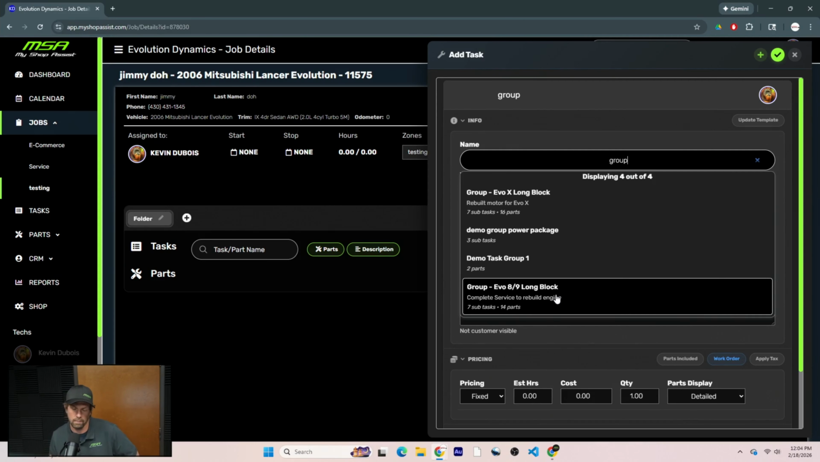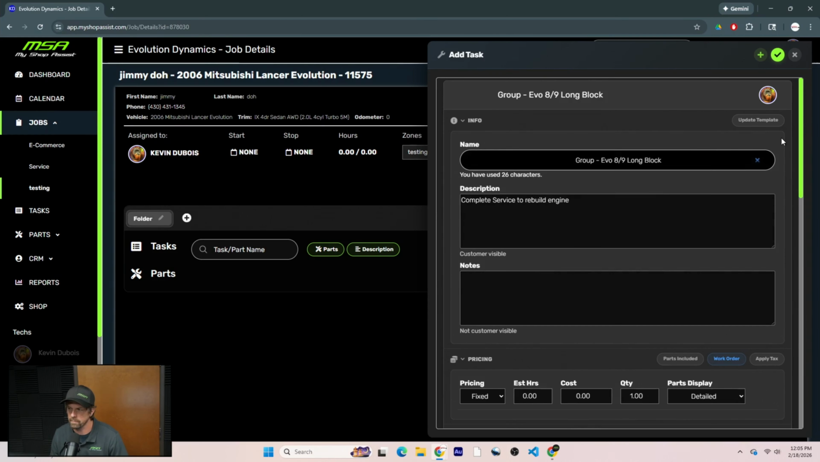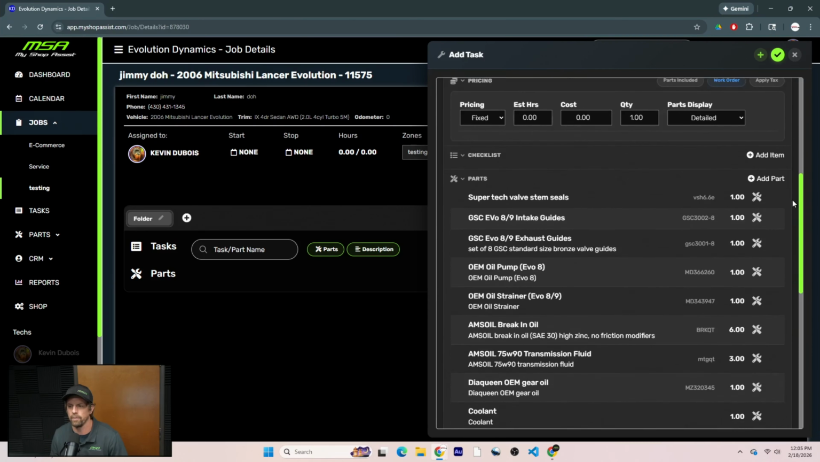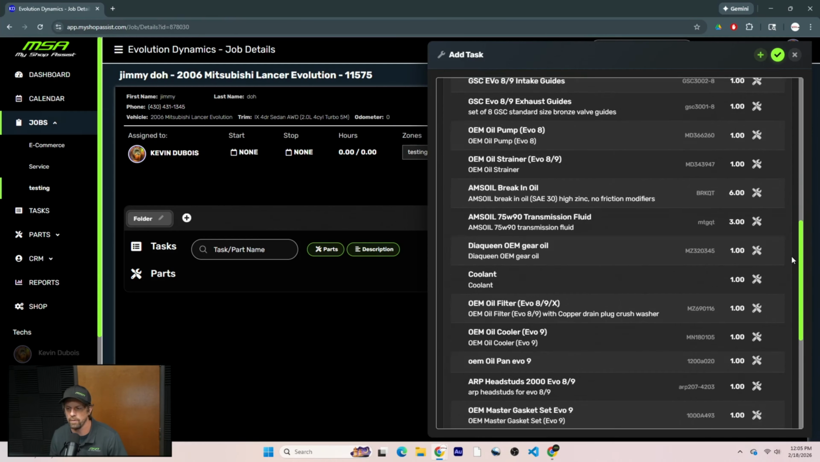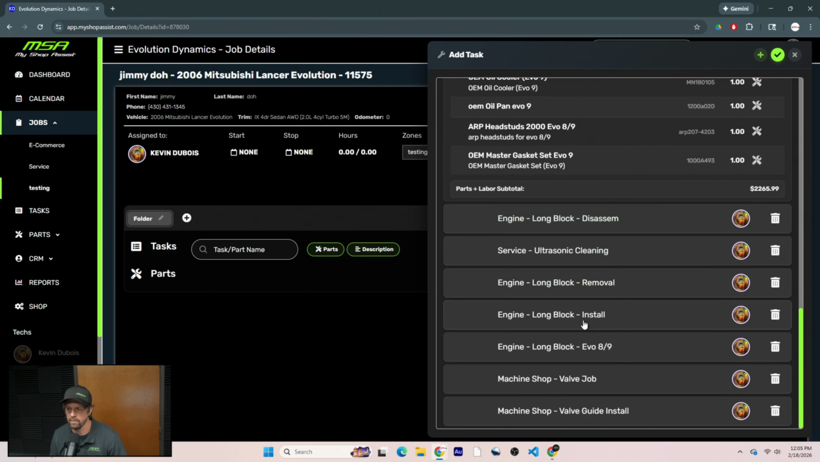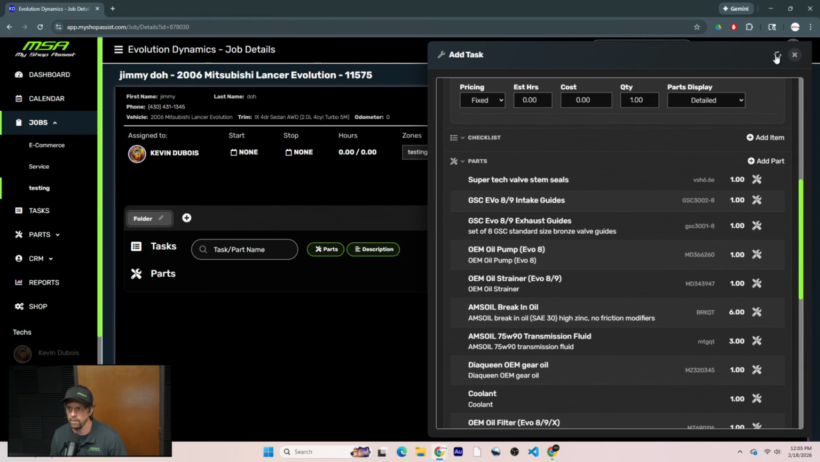For example, I pretty much only work on EVOs. And if you're a specialty shop or you do repeated work, like engine building, or power packages for specific types of cars, or heads and cams on an LS engine, you can build these groups for it. So I've built a group for the long block. I'm going to go ahead and select it. And if I scroll down, you'll now see a bunch of parts already associated with it. And you can even have other services associated with it. So it builds these big, large groups really fast and easy.